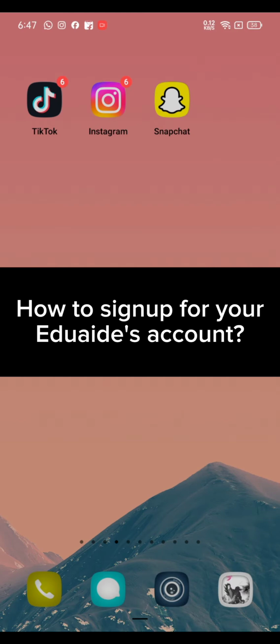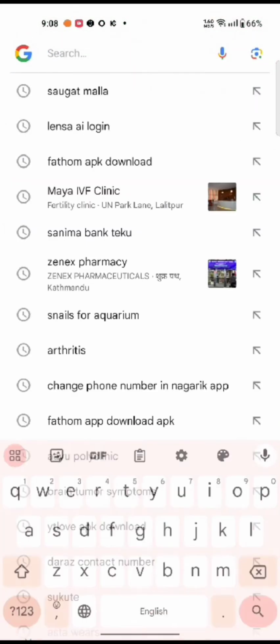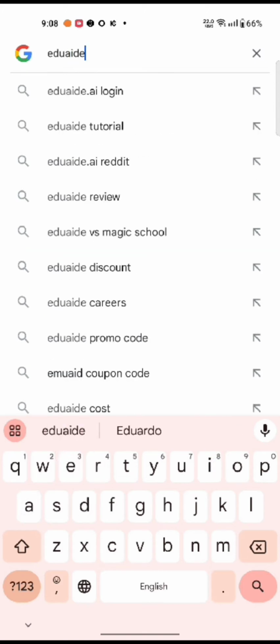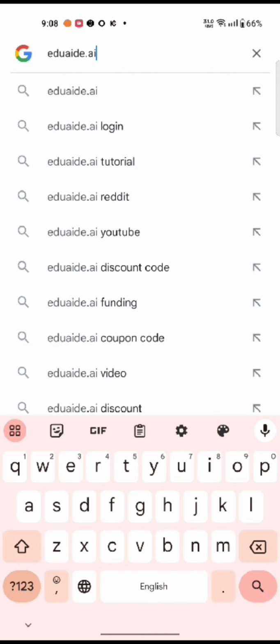To sign up for your Eduaide account, firstly go ahead and open up your Google search. On the search box at the top, type in eduaide.ai and make a search. The official page of Eduaide's account will appear on the screen.